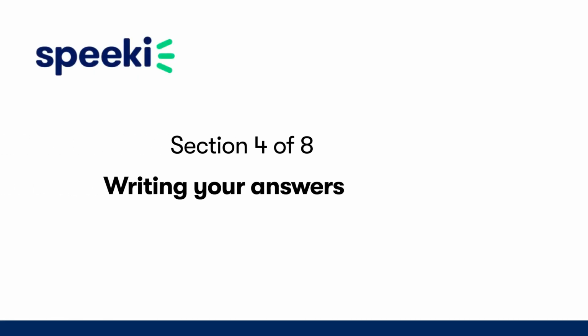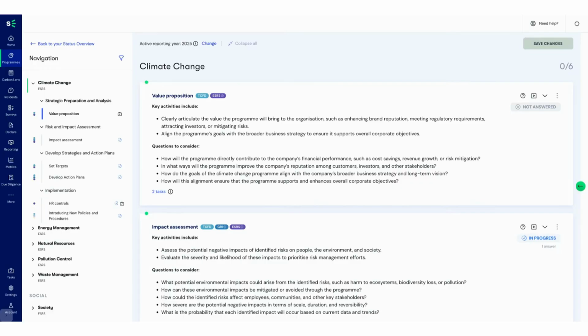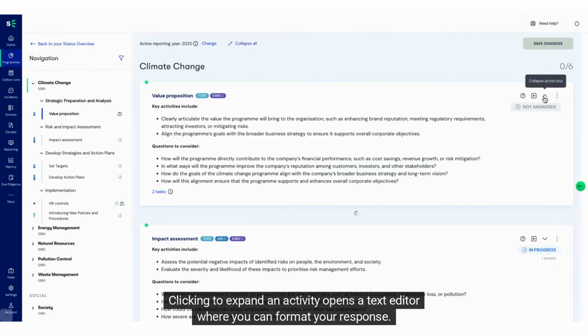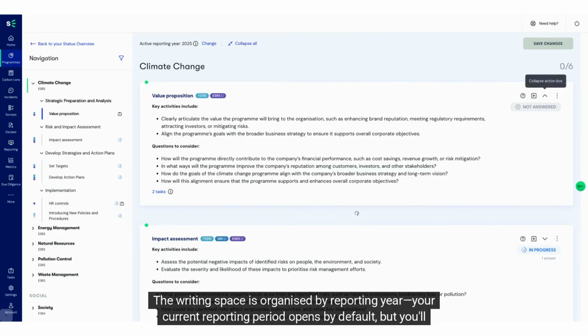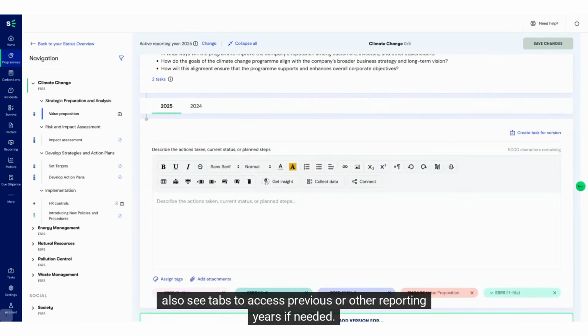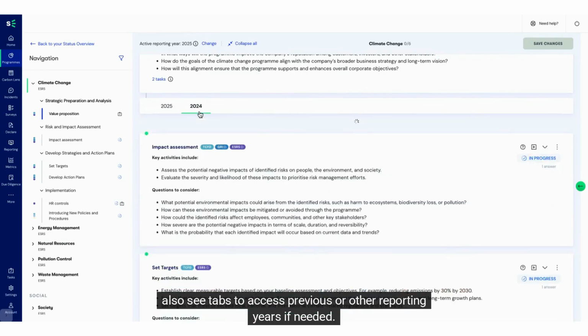Section 4. Writing your answers. Let's take a look at how you provide answers. Clicking to expand an activity opens a text editor where you can format your response. The writing space is organized by reporting year. Your current reporting period opens by default, but you'll also see tabs to access previous or other reporting years if needed.